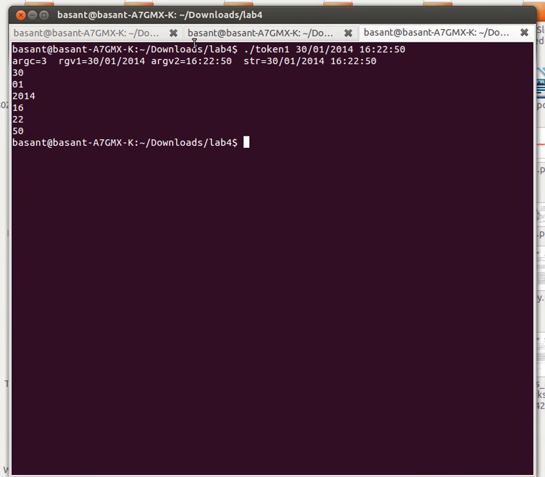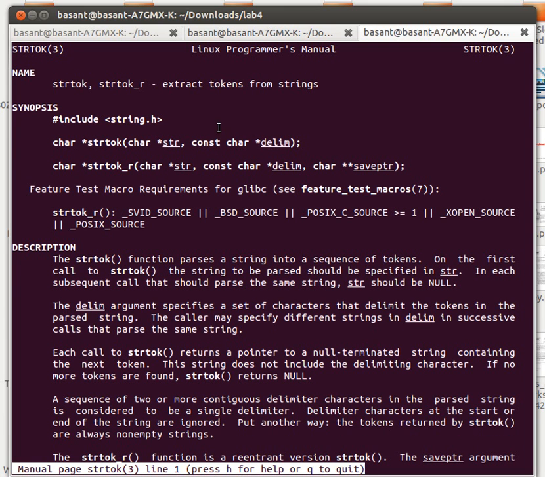For more on the string token function, you can use the man command and do man strtok to go to the man page for the string token function.